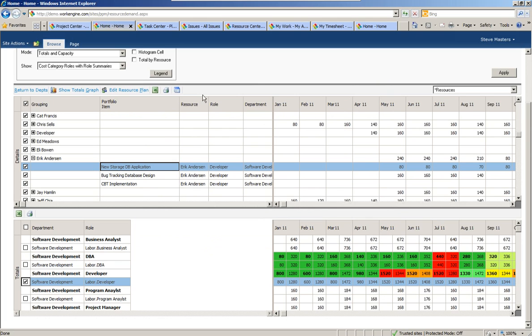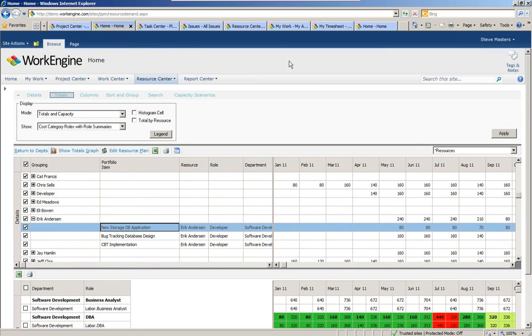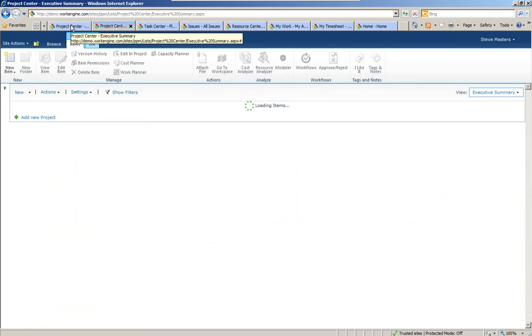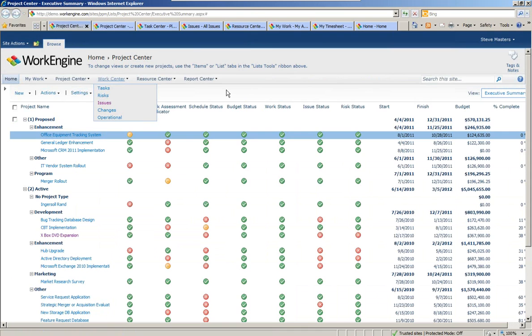Now, as we start building all of these different resource capacity plans, one of the things we might want to do is use our modeler. And our modeler is really our what-if capability. So let's just say we've got resource plans, capacity plans that are built for not just our proposed projects, but we have existing ones in place for our active projects.